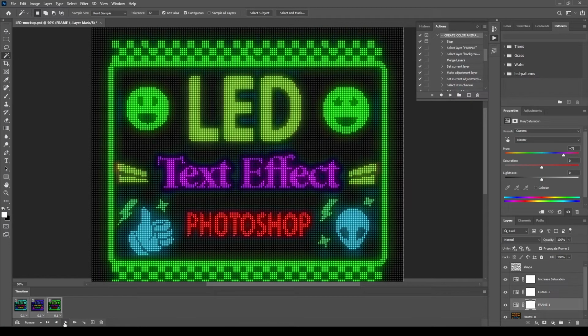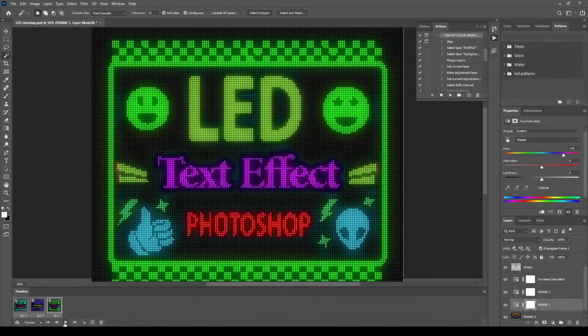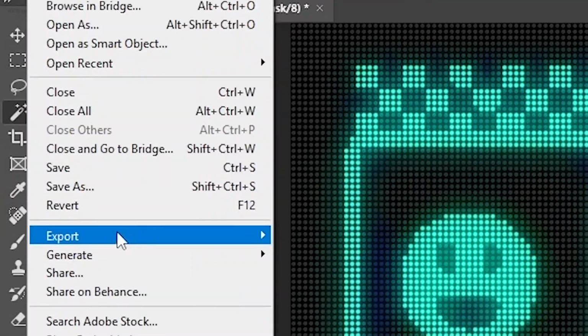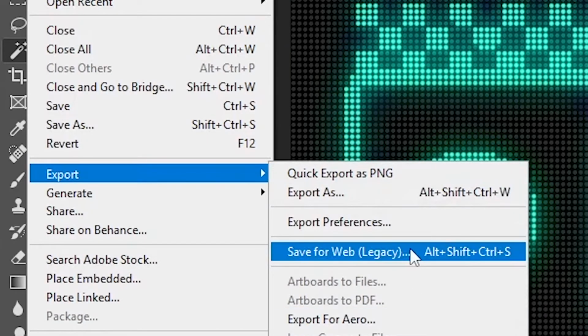Click the Play button, this time on the timeline, not the action window, by going down here to the bottom left and clicking the right facing triangle. Very nice! To save it, like the message said, go to File, then Export, then Save for Web Legacy.